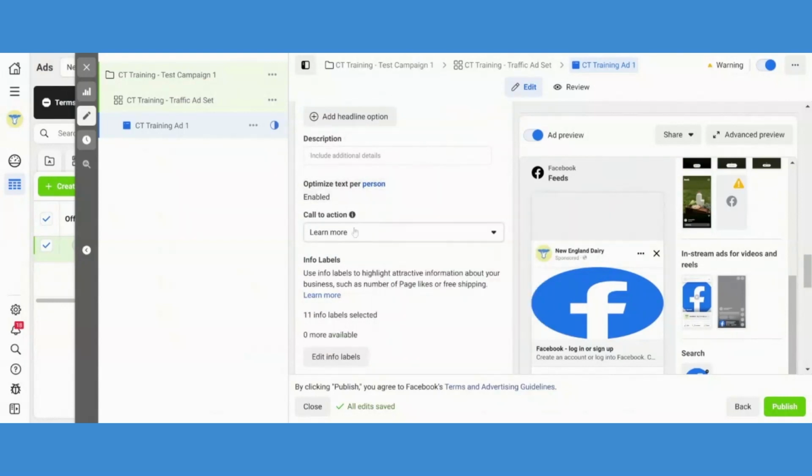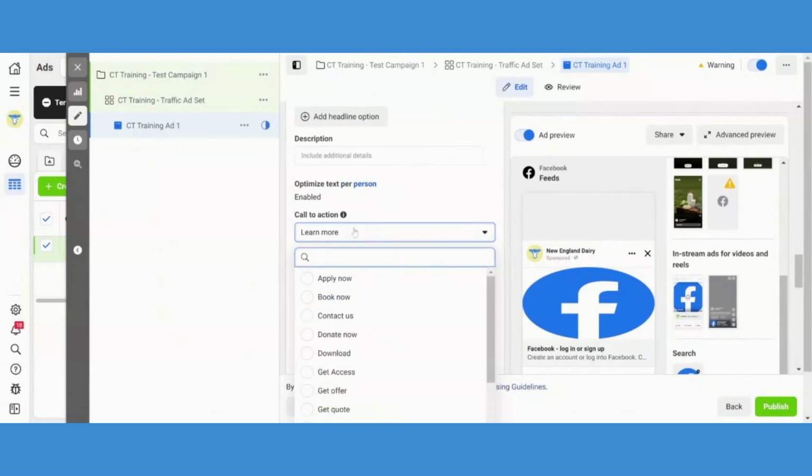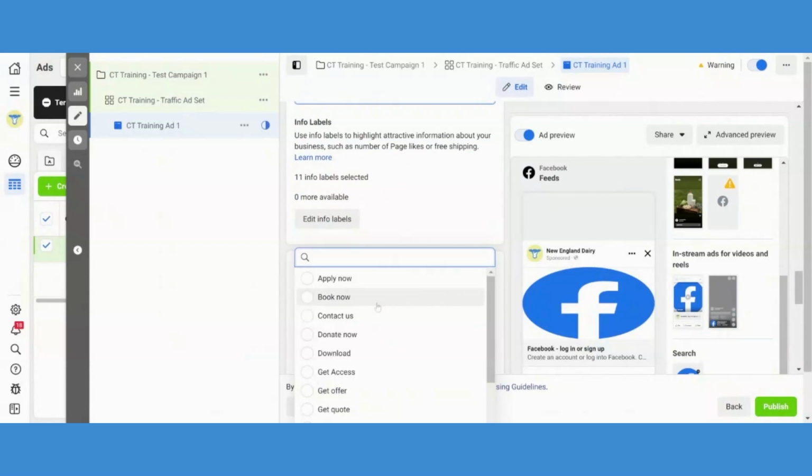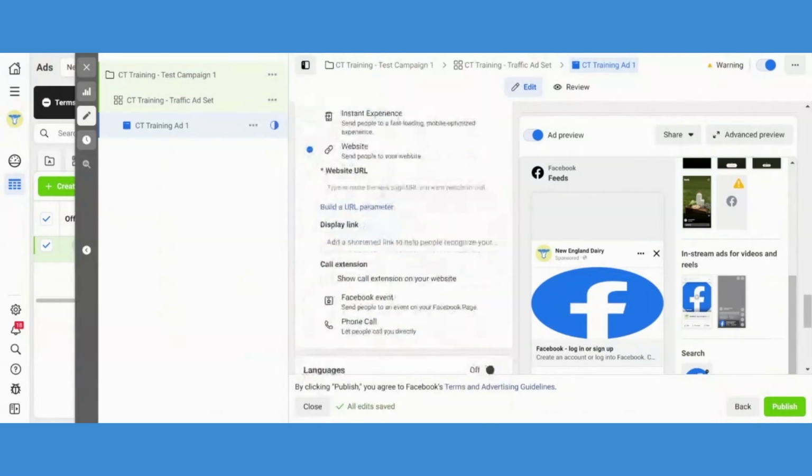And it also allows you to select what they call a call to action button. So what do you want them to do? There's a variety of options, so hopefully you find something that works for what you're hoping the person will do. Do you want them to download something? Do you want them to learn more, order something? There are so many different options available.